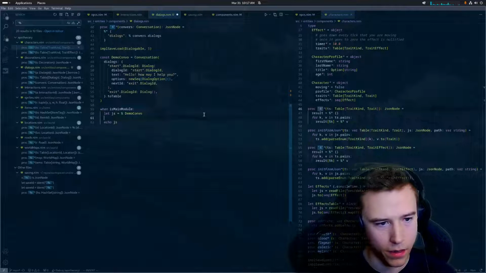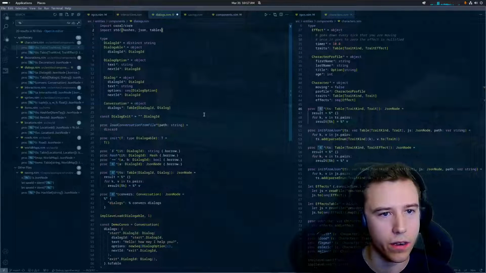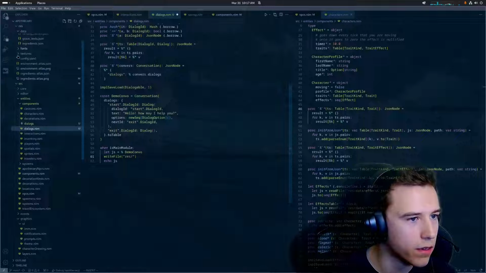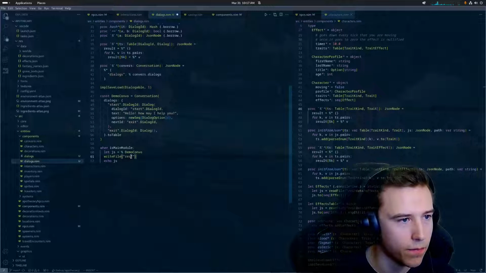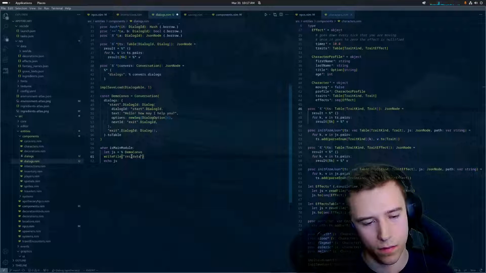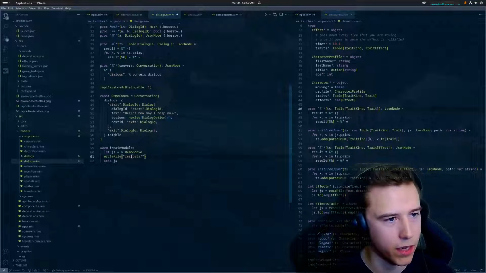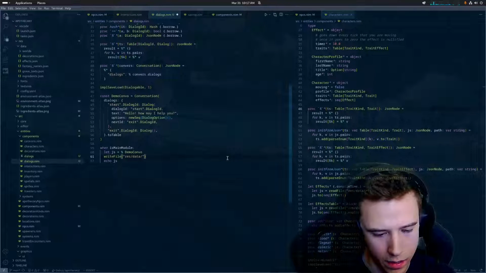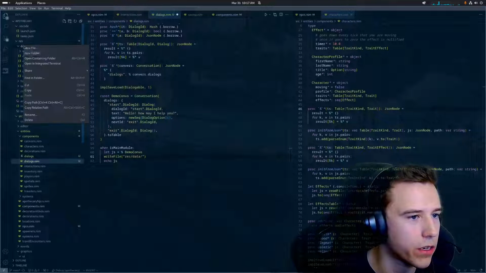Okay, so I want to prettify it and then write to a file. So let's do that. Write file. Let's make sure we import std/os. We'll write it in the resources, data. Eventually, all these will be baked into the executable as well. And we'll name this, let's create a new folder called conversations.